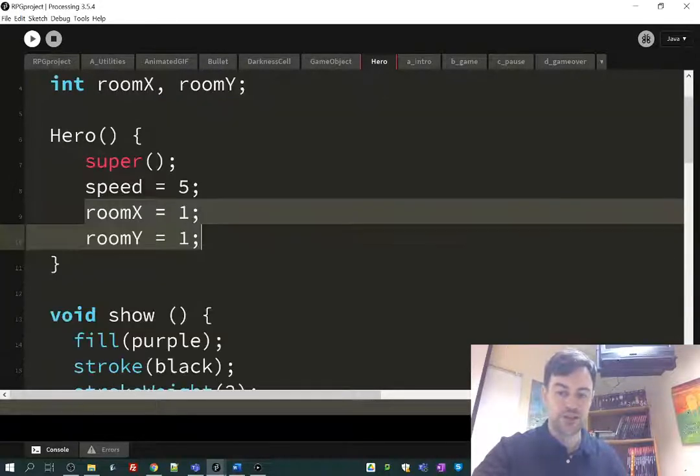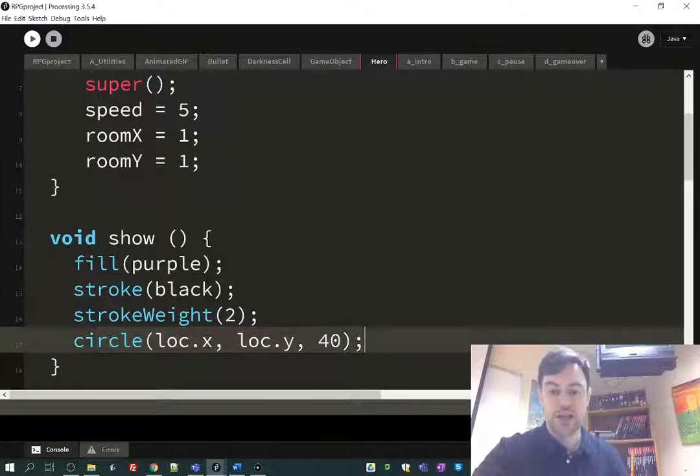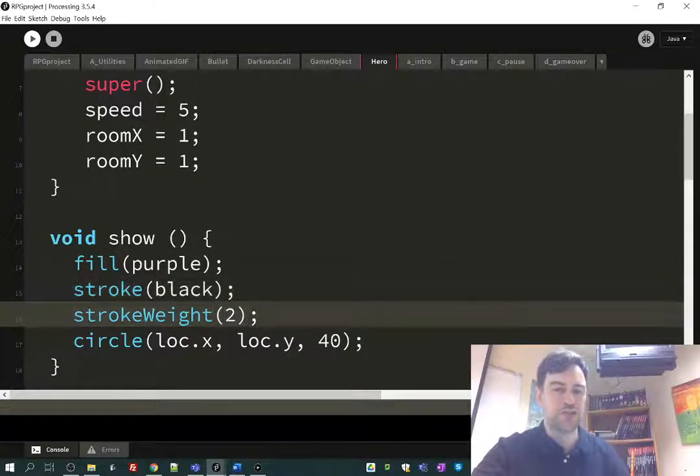Let's take a look at the show function. Very simple, actually. I'm just drawing a circle at the location, and I am filling it with a particular value and stroke weight and so on. I think it might be nice to give it a direction it's facing. So I think we might improve that in this video. I might give it something to show what way it's actually facing. I think that would be helpful.